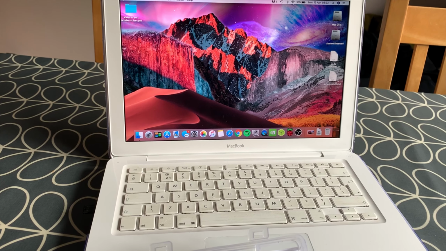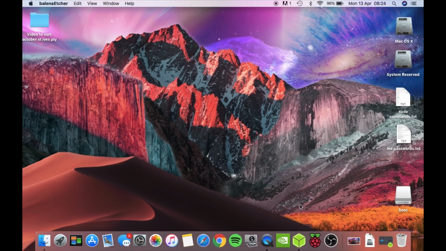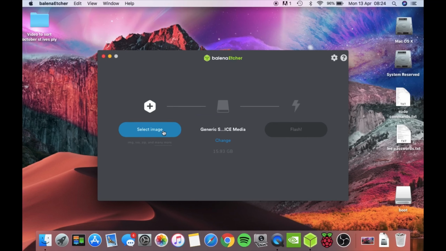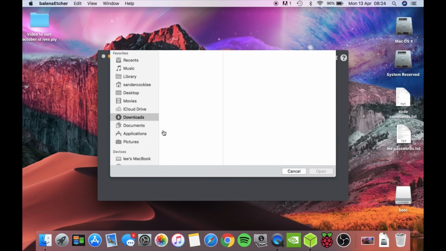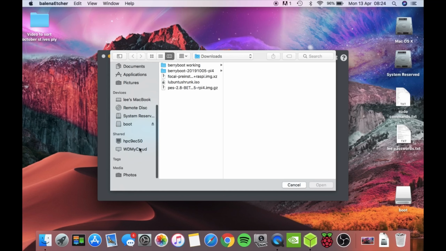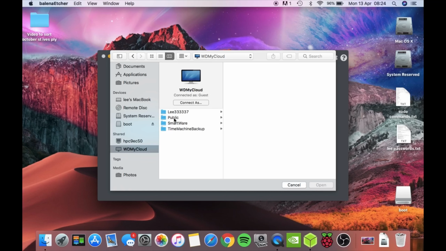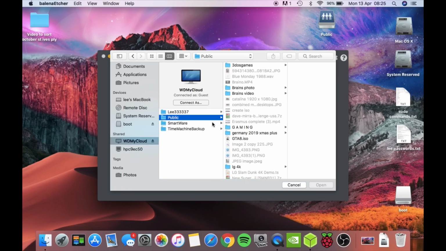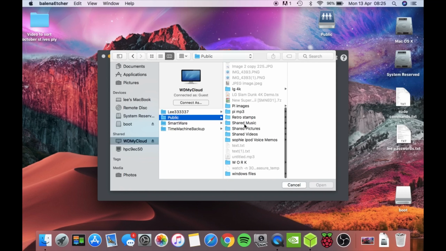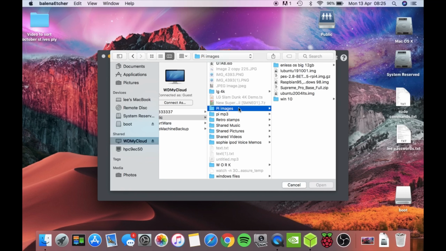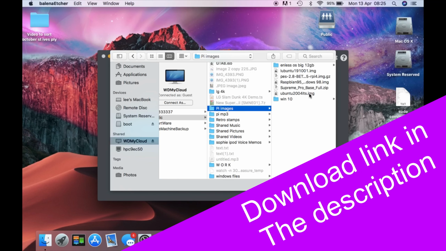Let's switch to screen capture. Okay, so I've got my USB stick in. If I select Balena Etcher and go to select image, you'll see that on my Mac, it comes up with WD MyCloud, which is my NAS drive. After a few seconds, it will log in, and I can go to public and Pi images. There you can see, if I wanted to write an image, say that Lubuntu, or I've got my Ubuntu, my 10 images, which I'm going to make an upload.